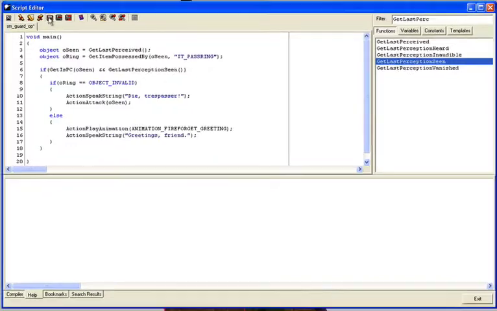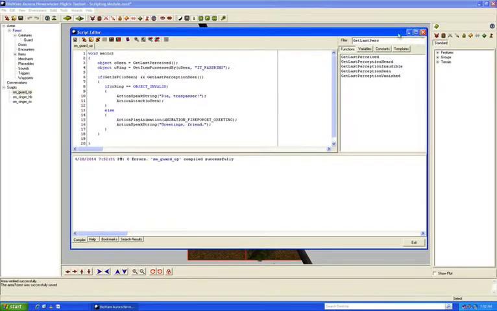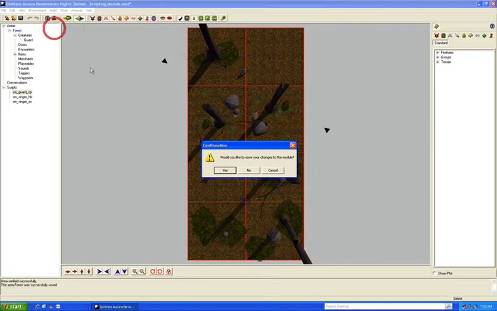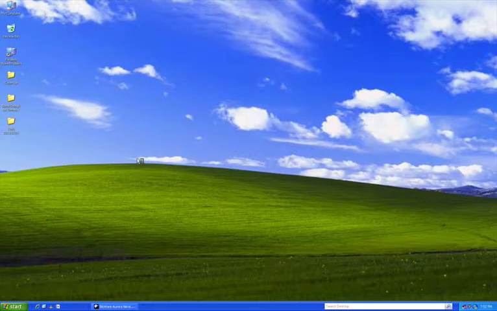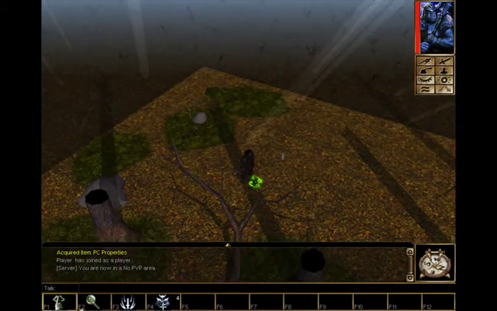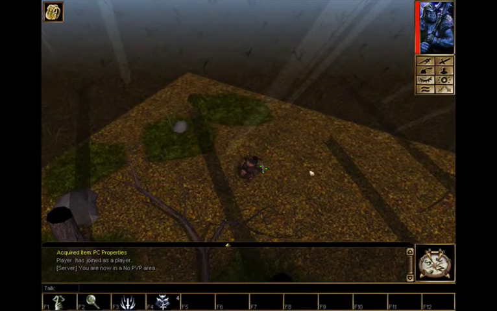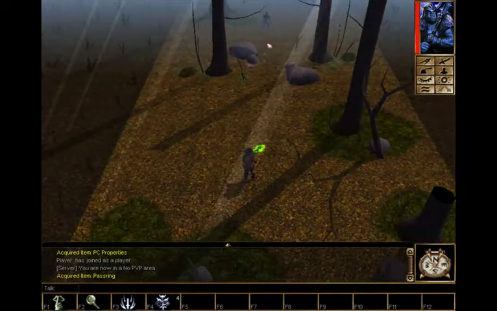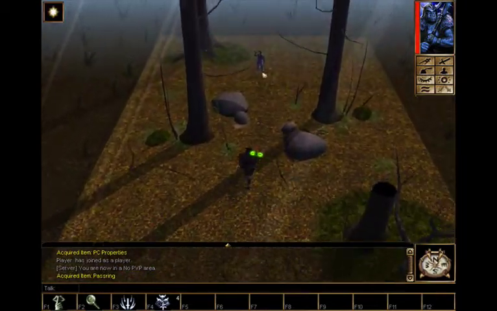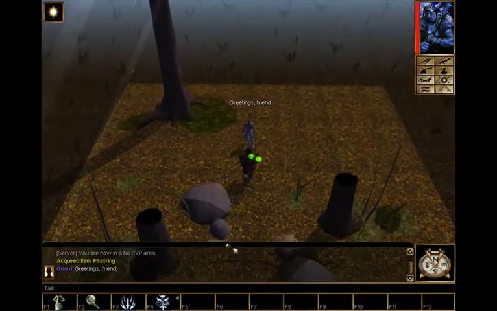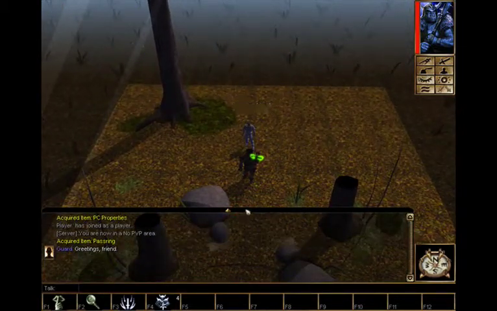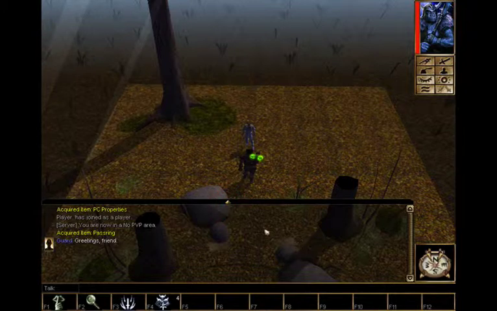Okay, with that change made, I'm going to save the script. We'll close it. We'll test it again. And this time we should only get one greeting. I'm going to pick up the pass ring and approach the guard. There he is waving. Greetings, friend. And we'll just wait and see if a second one comes up. If it goes more than 6 seconds and nothing else comes up, then we're good. It looks pretty good. So just one greeting. And that's what we wanted.